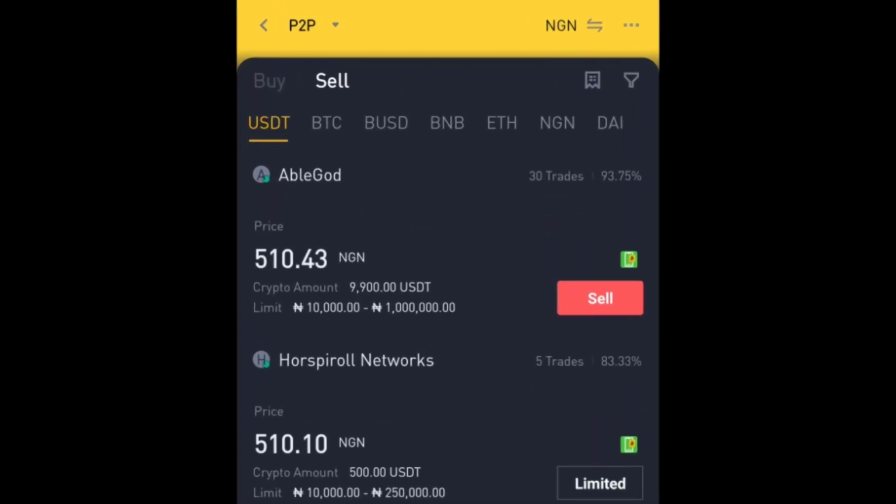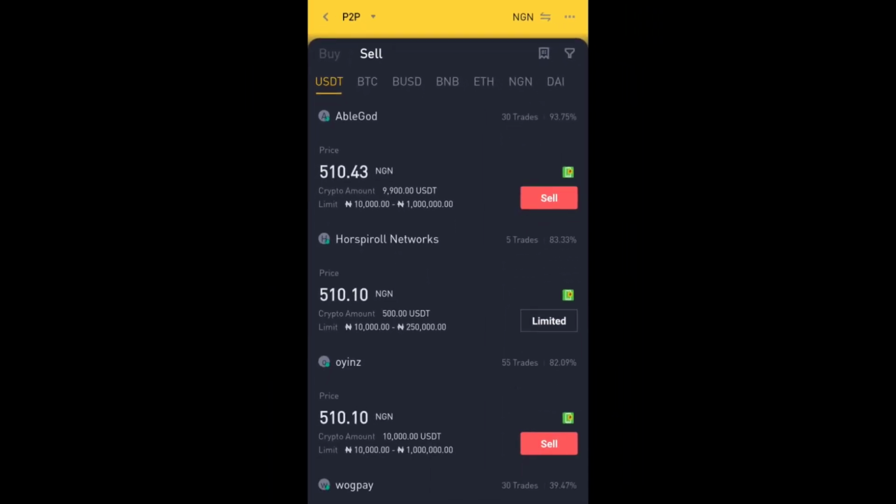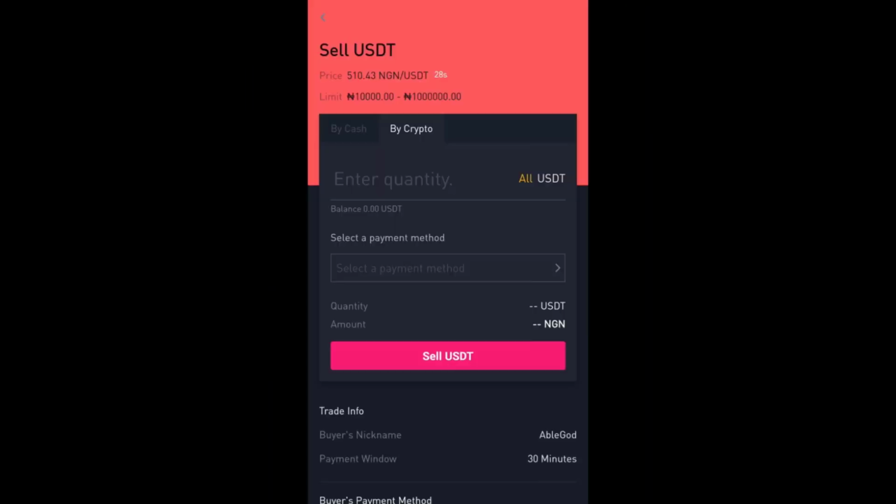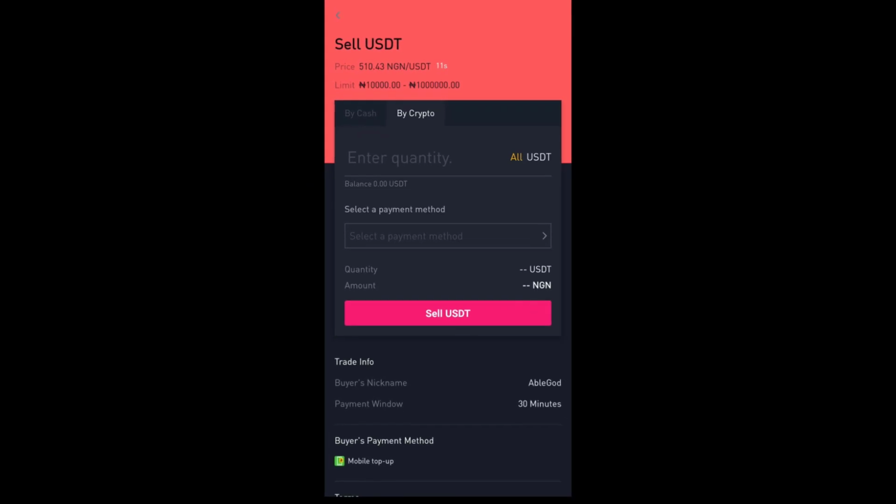So the limits that this person is going to be buying from me is from 10,000 naira all the way to 1 million naira. When you click on this, you can sell to this person right now and then enter the quantity you would like to sell. You're also given 25 or 30 seconds to actually confirm this. So you put in the amount over here, and then you select your payment method in which you would like to be paid. And I would advise you, bank transfer is what you should do.